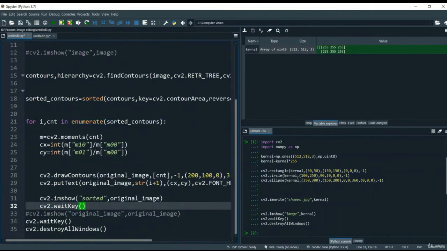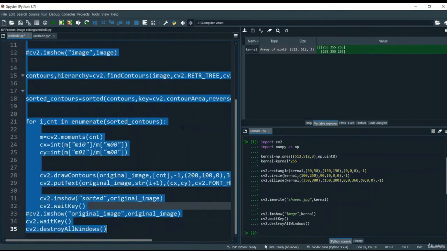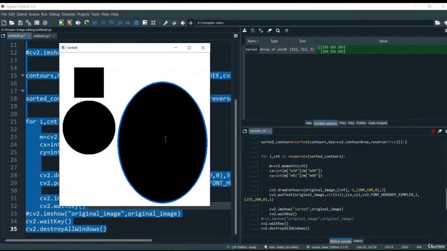Let me run this whole program so you can get a better idea of what we are doing over here. I'm gonna run this whole program, and you see I've got this contour covered with a blue color, and inside of it says number 1. If I press it, it says number 2. If I press it, it says number 3. That means at first it finds the biggest contour, then the second biggest, then the third biggest, which is ultimately the smallest contour, and it numbered them 1, 2, 3. Now this was the way of sorting the contours.